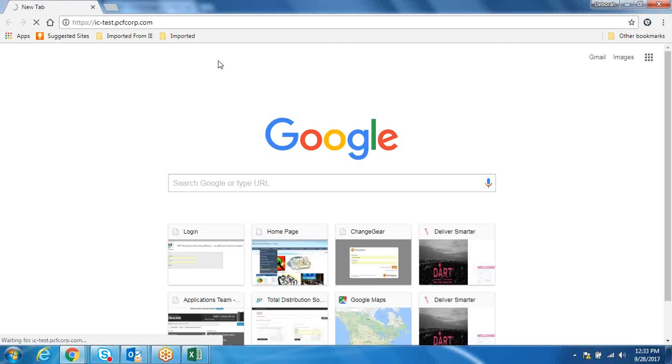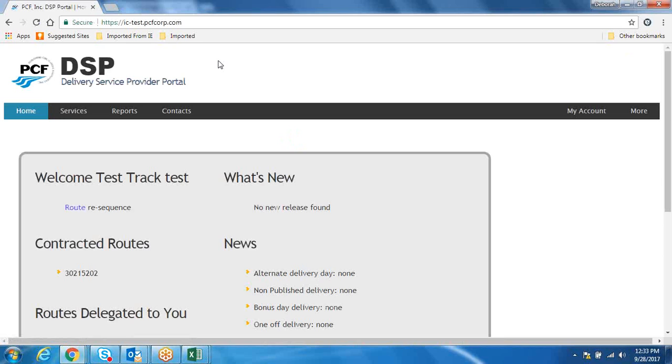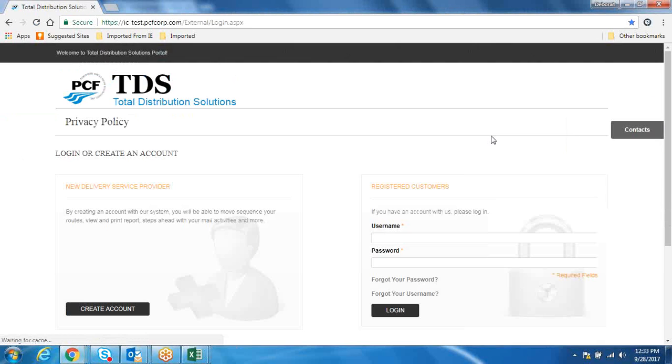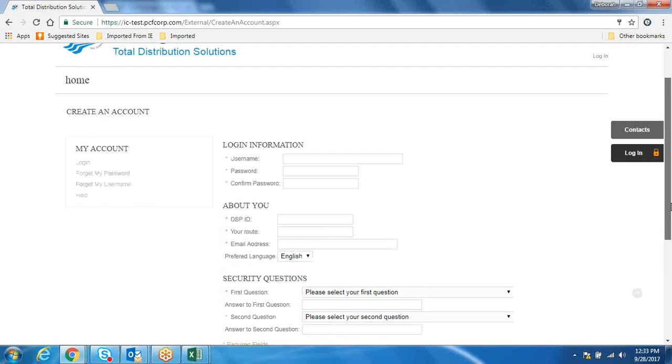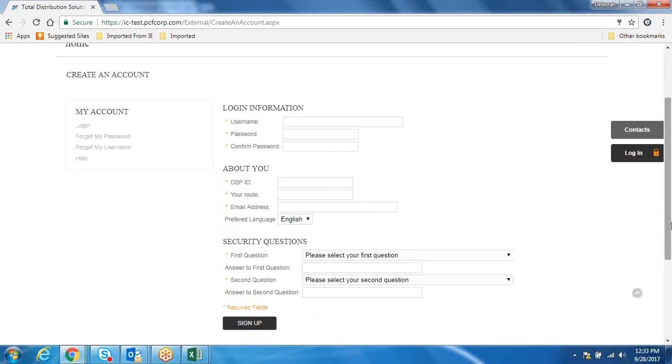So any questions before? If I skip over creating a DSP portal account, that's just when they go in, they use their DSP ID, they create a username and a password, and they use one of the route numbers that they have assigned to them. Let me show you. If they wanted to create an account, they would go here: the username, password, confirm password, DSP ID. They would need a route, email address, and then they would go in here.